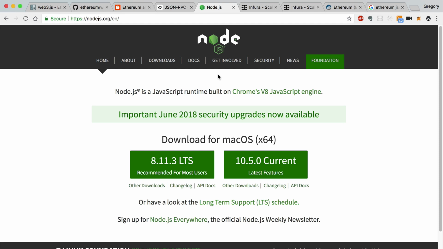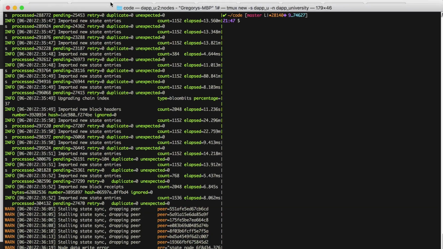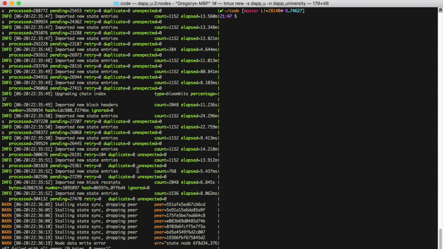But the next thing that we'd also need is an Ethereum node. And there's a few different ways that we could do this. I want to talk to the main Ethereum network today. So, we could do something like run an Ethereum node locally. That's what I'm doing here. This is Geth. This is an Ethereum node that has been syncing.